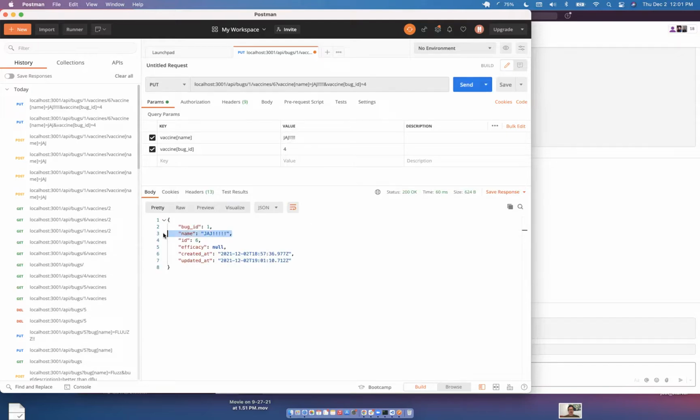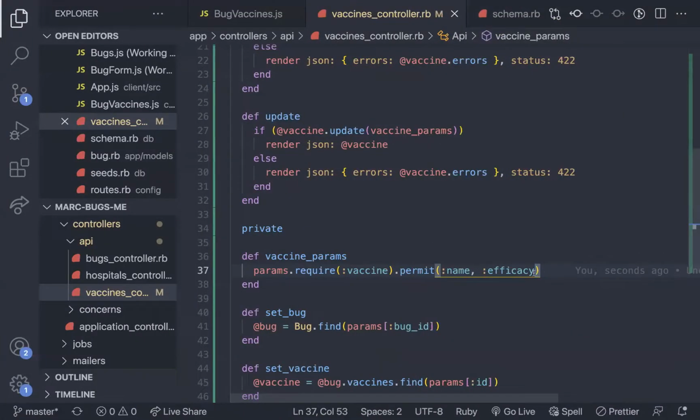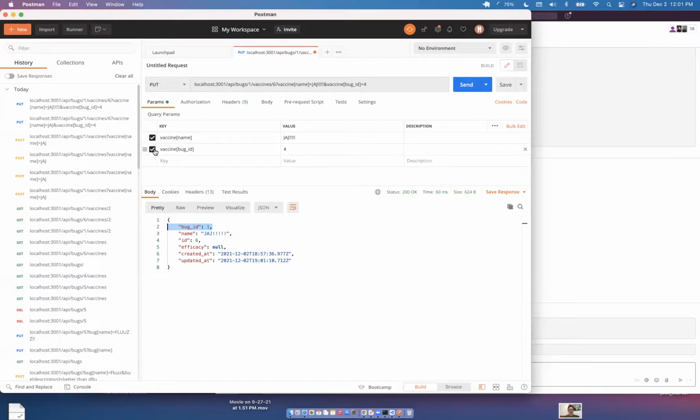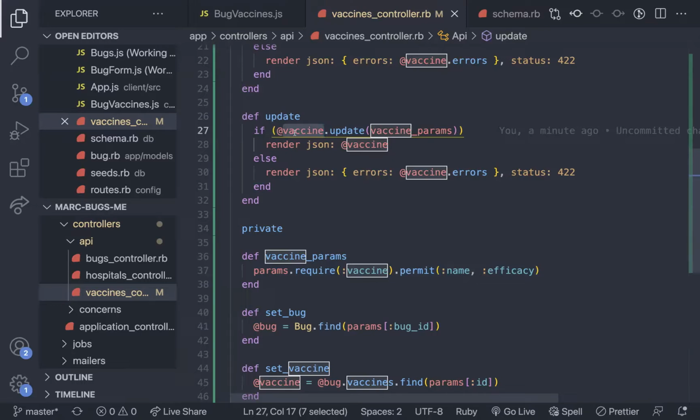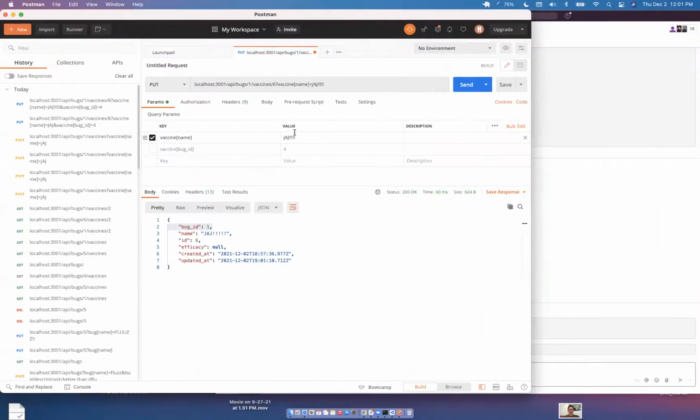So it's updating the name, but it's not updating the bug ID. Because even though they're sending it, I'm going to remove it from that. So it essentially just doesn't do anything. I don't need any bug ID information because this is the update function. The vaccine already has the bug ID because it's been saved to the database. And so, yeah, that's a put request to api/bugs/1, the ID of the bug, vaccines, and then the ID of the vaccine to update. So now my put is working.